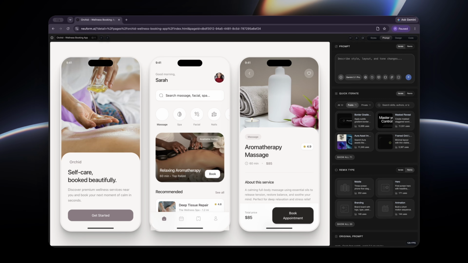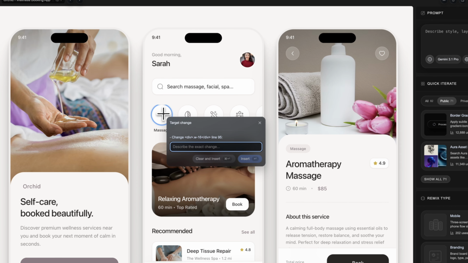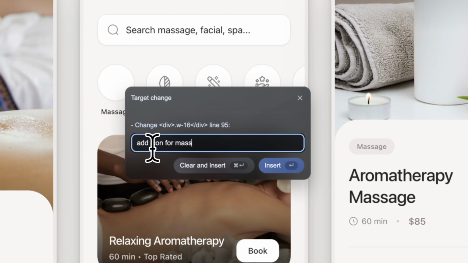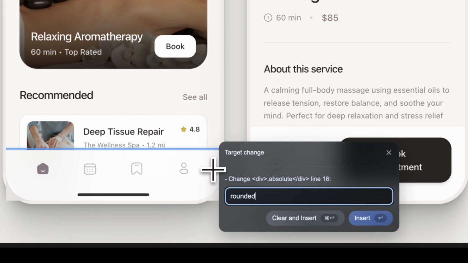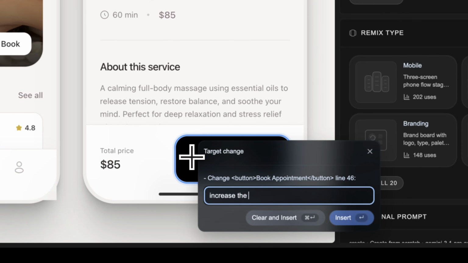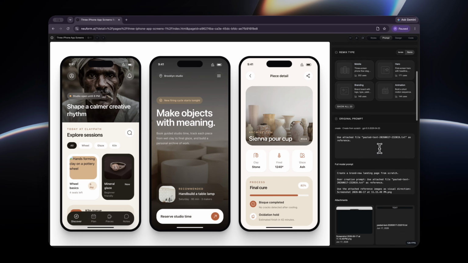All right, so let's go back to this one. I'm going to target the element that I want to edit. The shortcut is E. And so here I want to add an icon, and I also want to round the tab bar, and also fix the width of the button. I want the text to be set to auto width, and then I'm going to use Gemini 2.1 Pro.